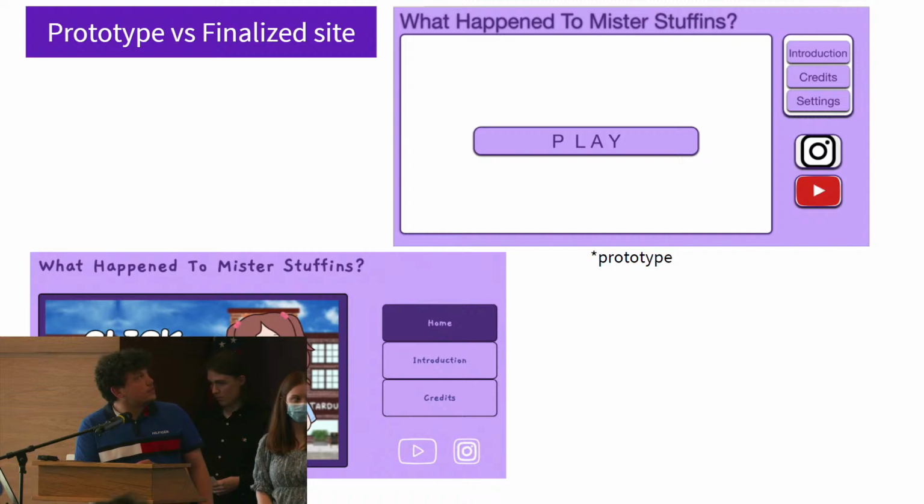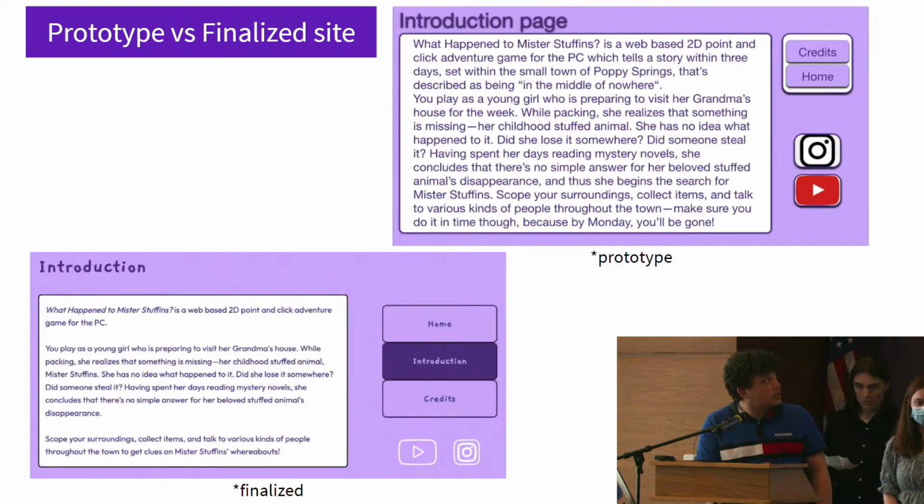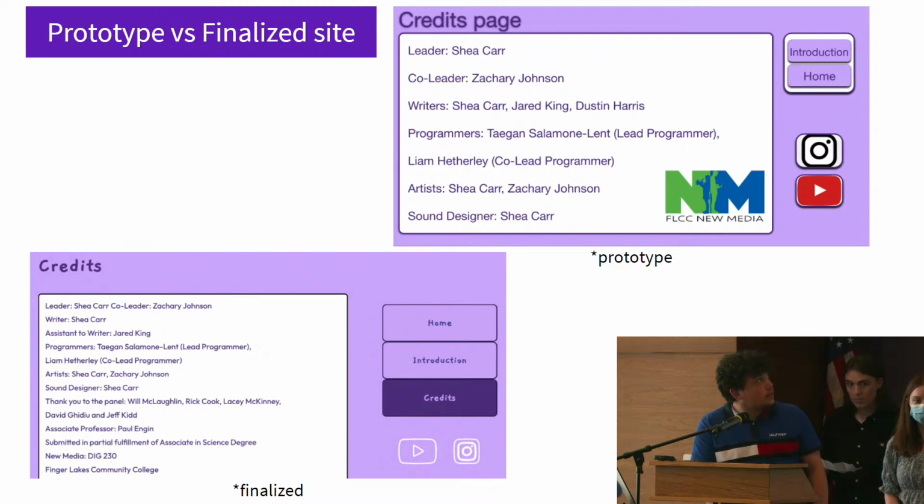Here I have some of the prototypes versus the finalized version. Here is the home screen with on top the prototype and the finalized version on the bottom. And then here's the prototype and the finalized version for the introduction page. And then finally the credits page, the prototype and the finalized version.